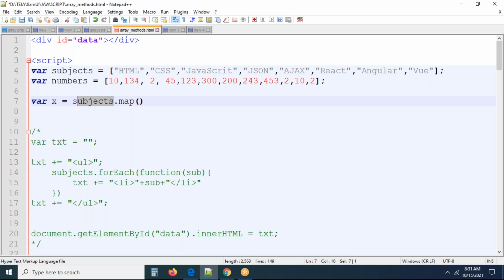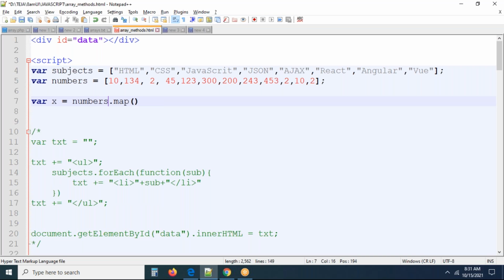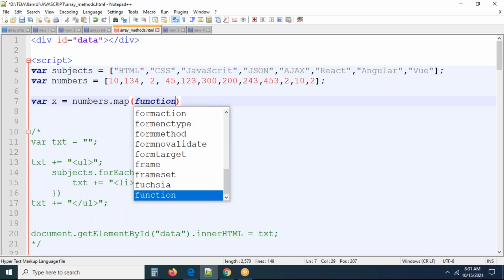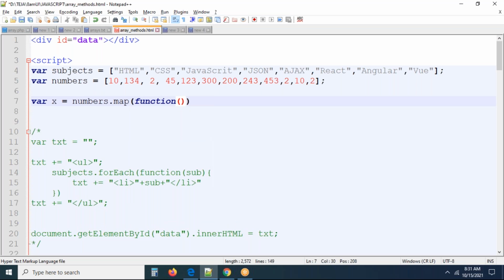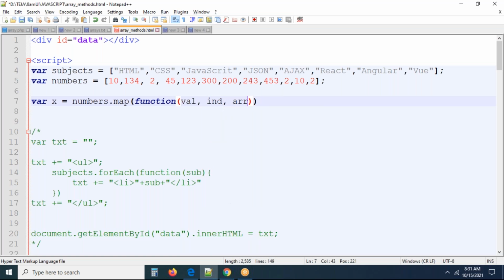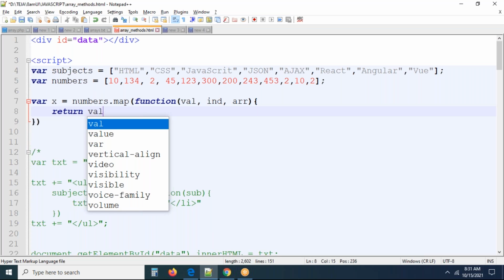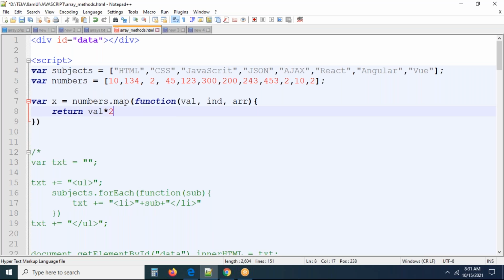Let me go with the numbers. Now you can see, by using all the values of the array, we can sum them. This is a callback function we have to pass here. In this callback function also, guys, there are three parameters. Same here, we can take value, index, comma arr. This is going to return, I'm just going to return the entire array val into 2.